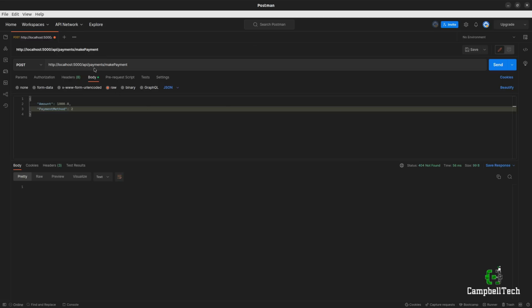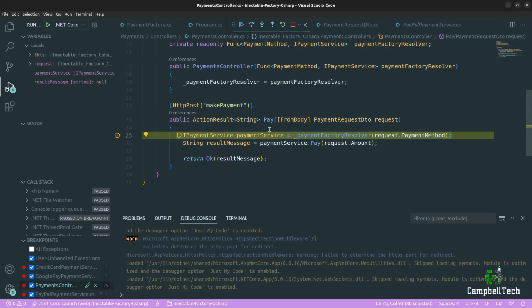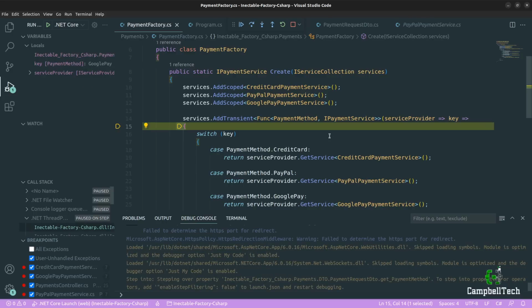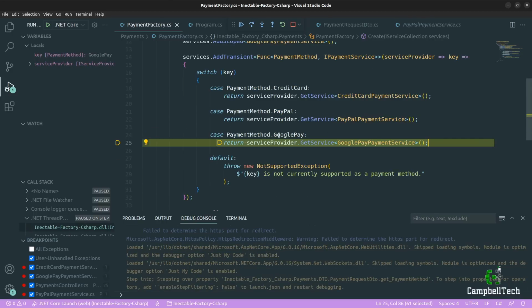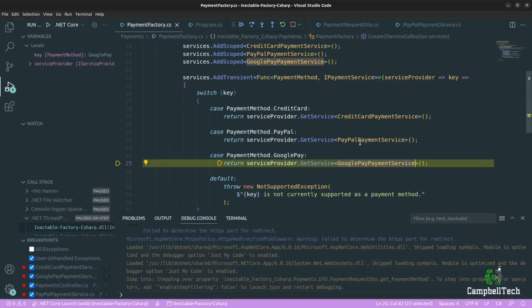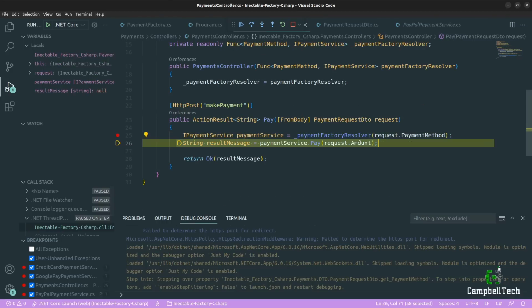So we have api/payments/make-payment. Hit send. There you can see that it hits our HTTP post method. Then if we step into the factory, you'll see that the value of key is GooglePay, because we passed the enum with the value 2, which is Google Pay. And then we get the GooglePayPaymentService from our IServiceCollection interface, or IServiceProvider that has access to the service collection. And then you'll see that it actually resolved GooglePayPaymentService.